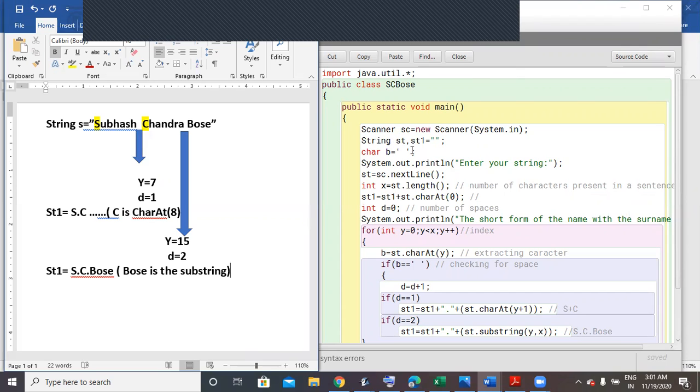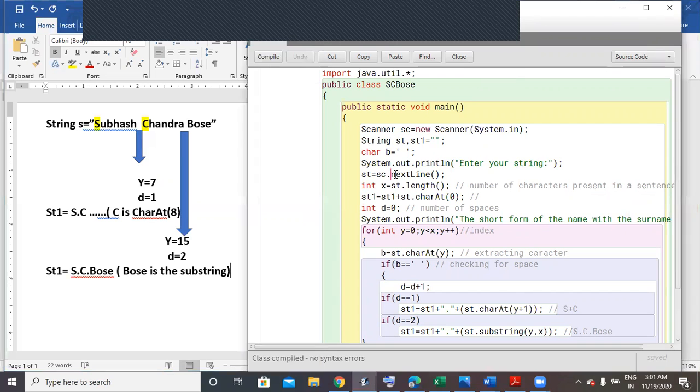First, I'm accepting a name from the user using the Scanner class. I'm using the method nextLine to accept a sentence or the name from the user, and I am saving it in my string variable sg. I'm using another variable sg1 to show the abbreviation of the string or the sentence. Then I'm using integer variable x to show the length, or the number of characters present in a sentence. Then you can see I am extracting the character at 0.